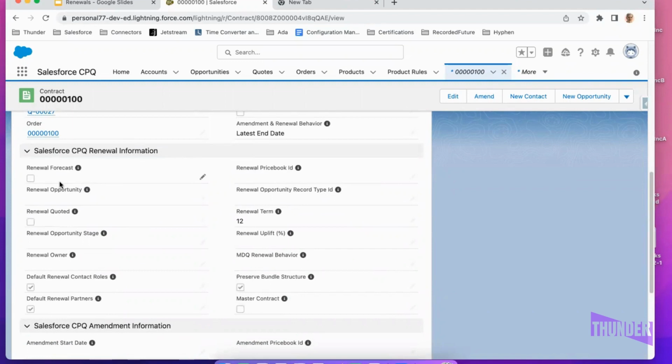And what that does, when it creates a renewal opportunity, it creates what Salesforce has referred to as a shadow quote that takes the value of all the underlying subscriptions on the contract, creates a shadow quote, which will then be used to update the value of the renewal opportunity. So by checking this box, it creates the quote, creates a renewal opportunity, and then in a minute or so, we'll come back to your contract and insert the link to the renewal opportunity that was created.